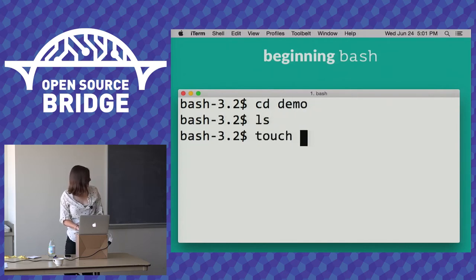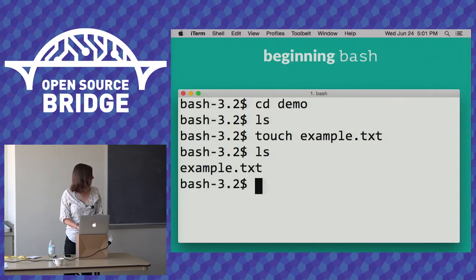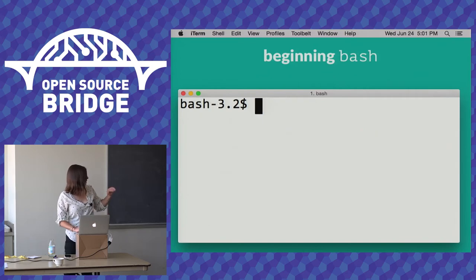You can also make files by saying touch example.txt, and that just makes an empty new file. Listing again shows that we've successfully created a file. Pretty cool. I use the command clear to clear my current console and bring it all up to the top, so you can see it a little bit easier. And that's kind of good for now. So that's just a little bit of changing directories, looking at files, and making some new things.